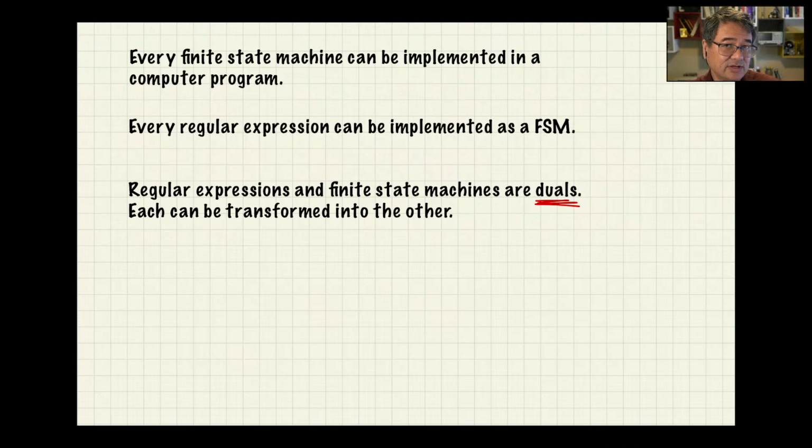There's no language that some regular expression can accept that some finite state machine can't accept. And there's no language that some finite machine can accept that some regular expression can't accept. They both accept the same kinds of strings. If you can write a finite state machine for a particular language, you can construct a regular expression for that language. And since every finite state machine can be represented as a computer program, so can every regular expression.